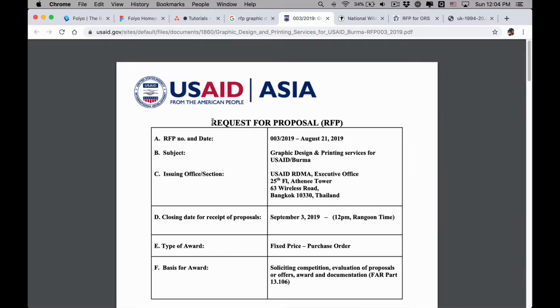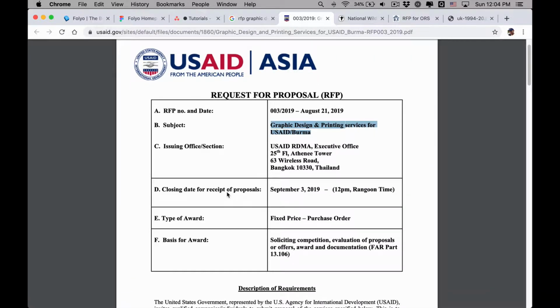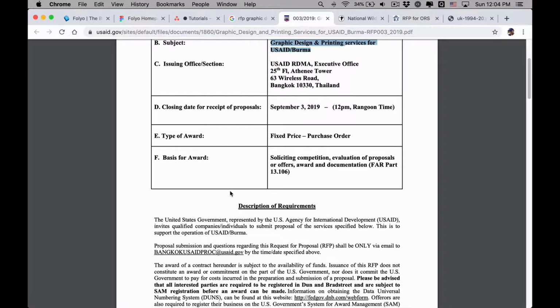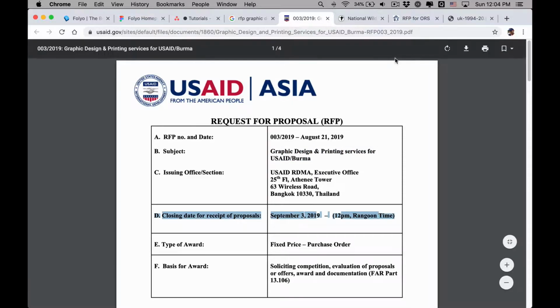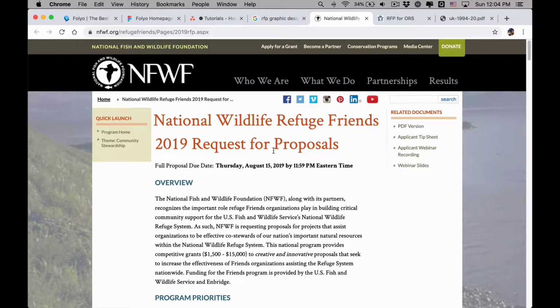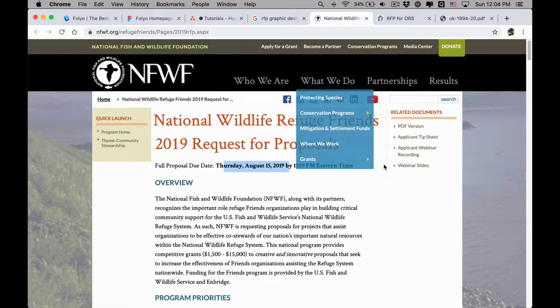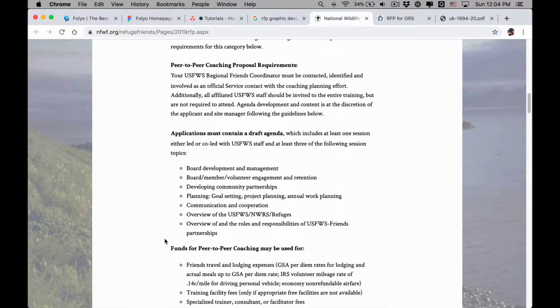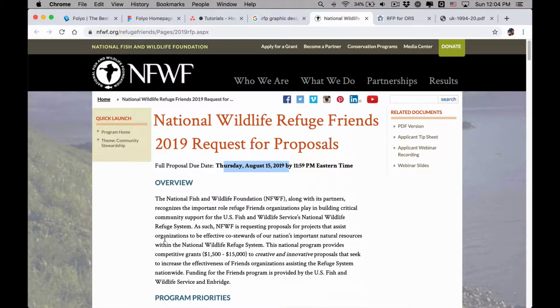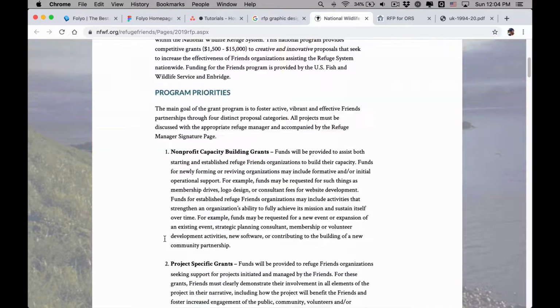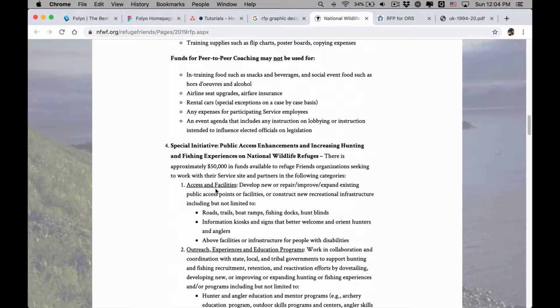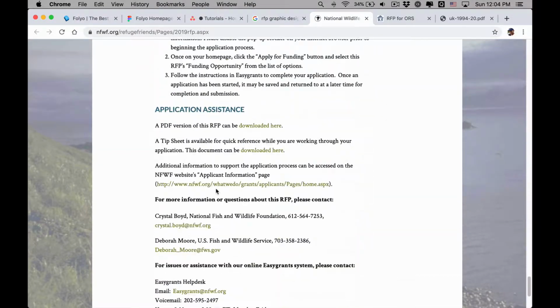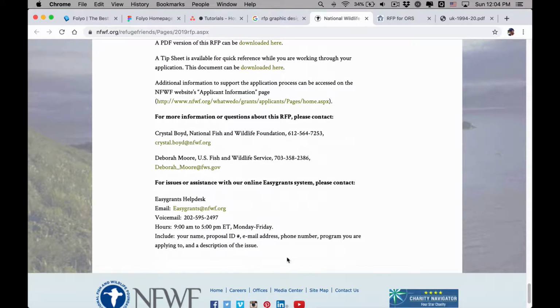USAID, from the American people. So this looks like graphic design for USAID Burma. Four pages. Closing date September 3rd. Okay, so due date August 15th. So some of these we were a little late in finding them. Just gonna do a quick check, make sure that it hasn't been updated or anything. Looks like that's the date for it.